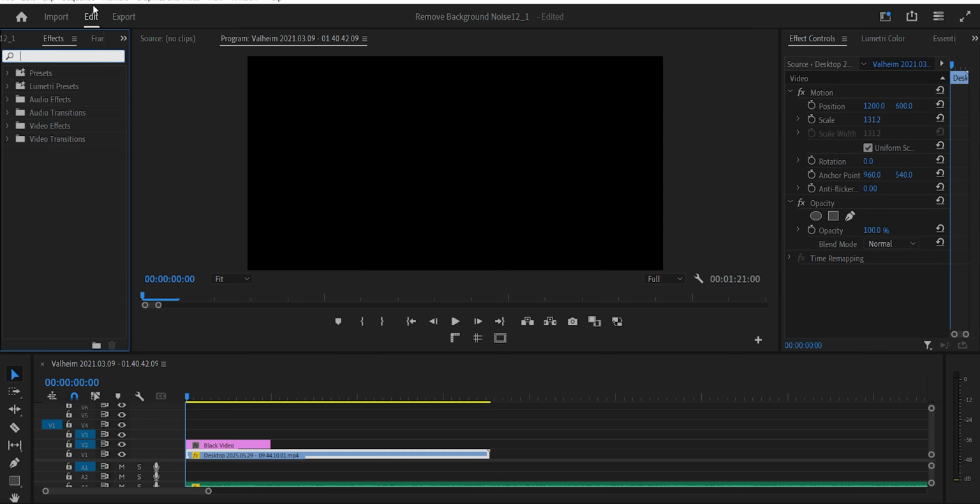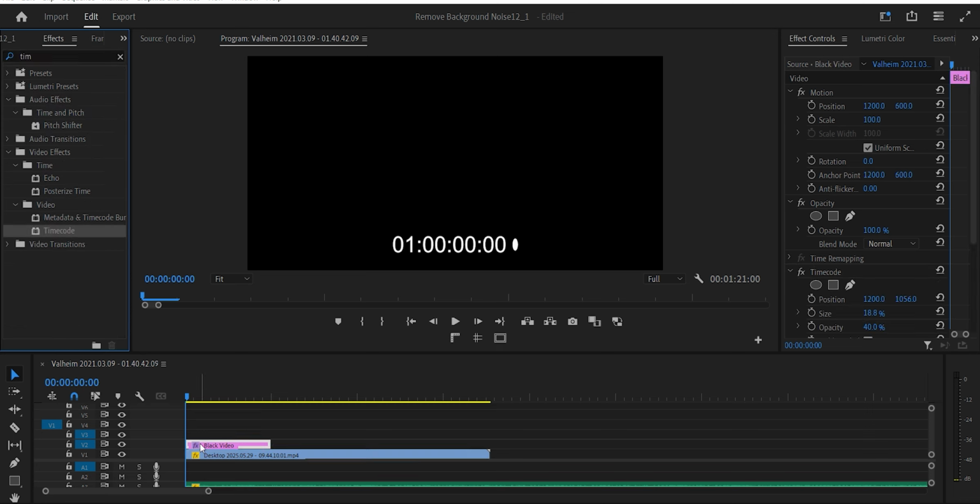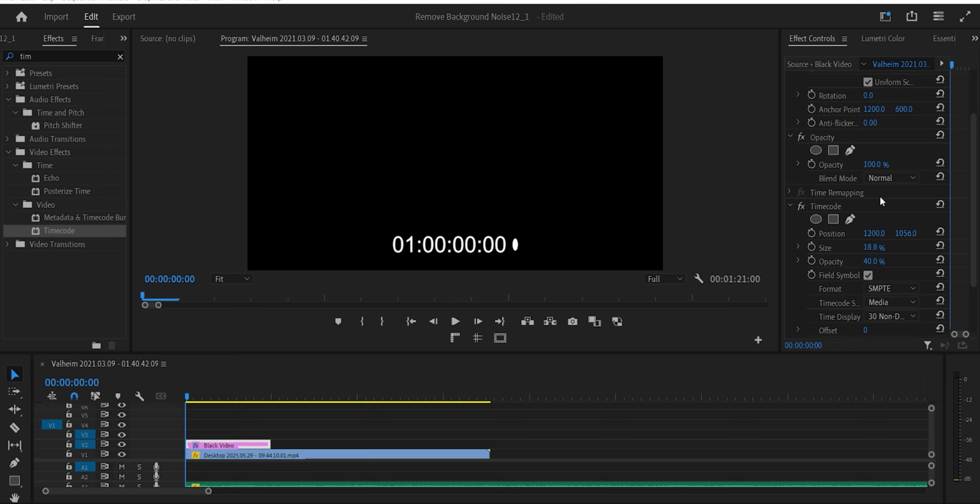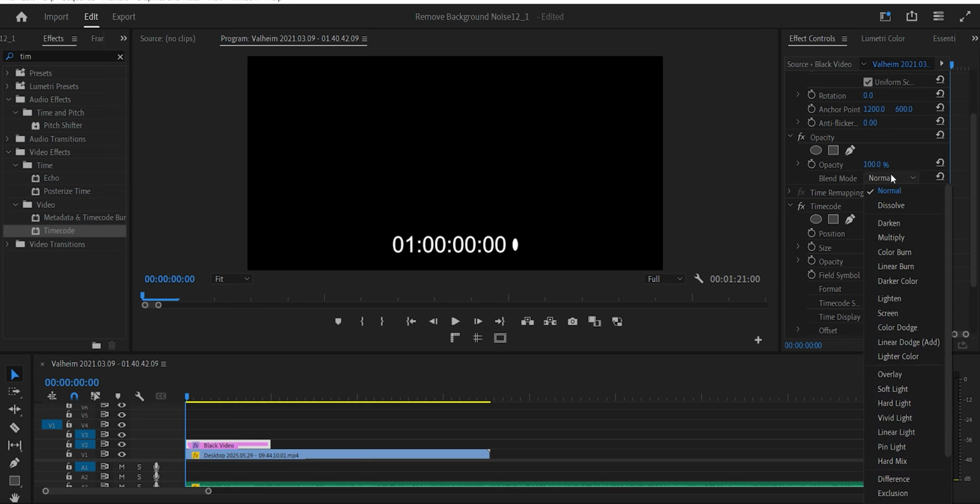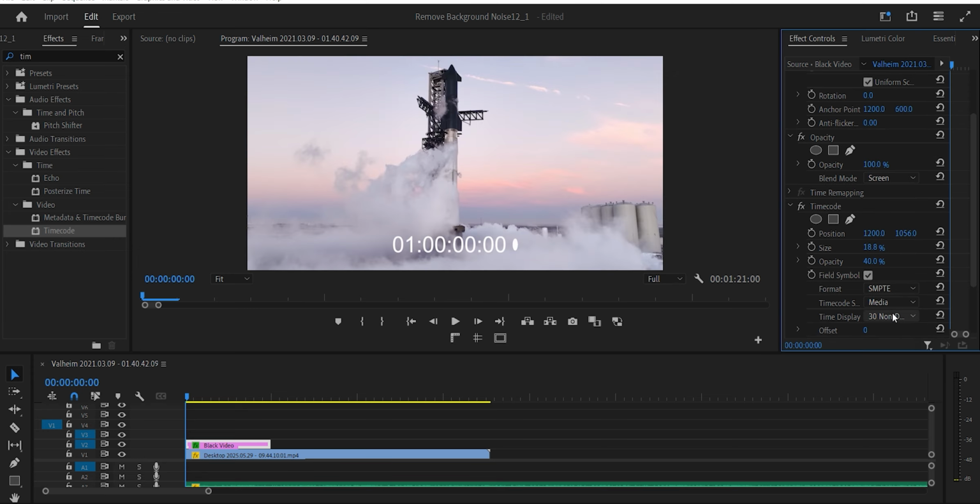Go to the effects and write timecode. Add the timecode effect to your black video. Come back to the effects control and under the opacity, blend mode, choose the screen.